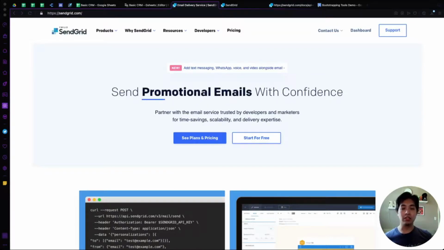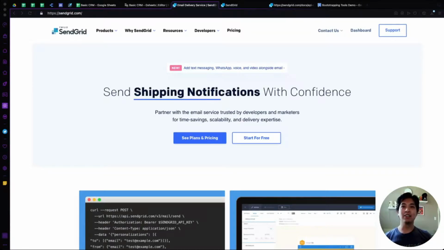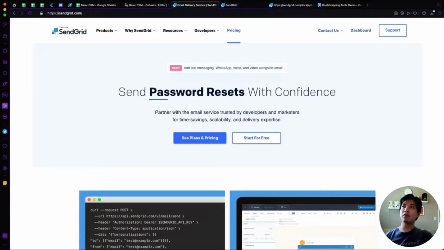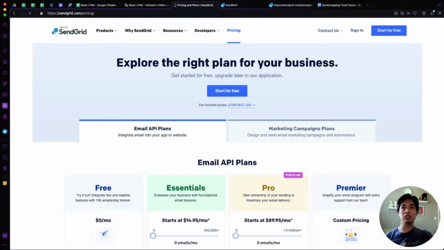Also, they just got acquired by Twilio not too long ago, and Twilio is a huge company, so that must mean that SendGrid's been doing something well. It's pretty popular, and I like using it. They also have a free plan, which is another reason why I wanted to show it to you.